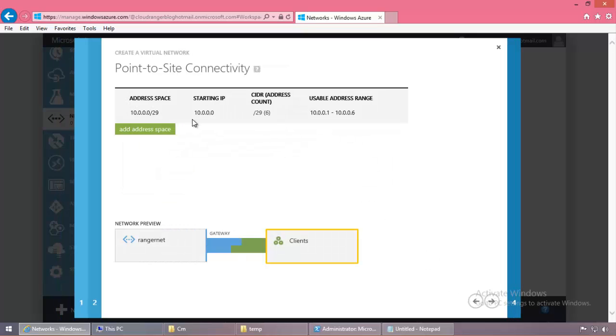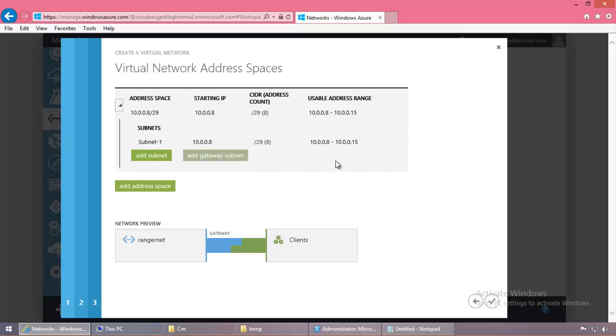The first one is that you want to make sure that you have the point-to-site connectivity address space defined here. And the second thing you have to remember is that once everything is done, you add the gateway, and it will add the gateway for you once you create the address space.